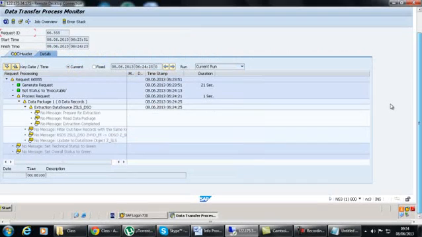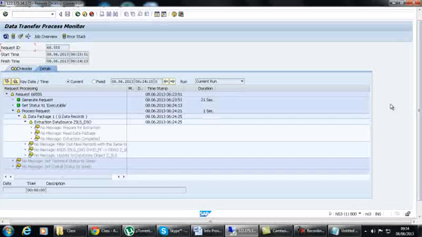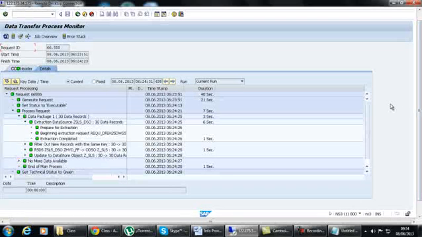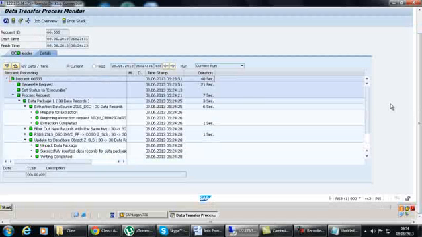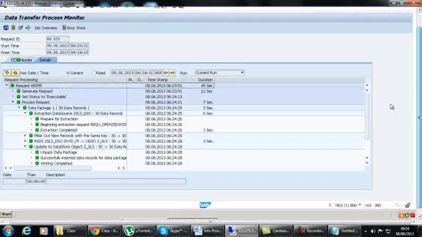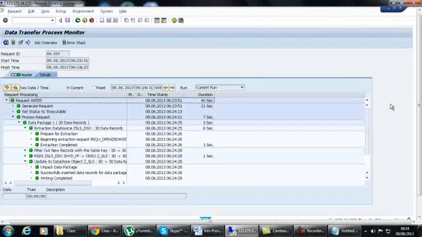Refresh it, and data loading is completed. We have uploaded 30 records here, so the QM status is green. Here you can see the QM status, it is green.